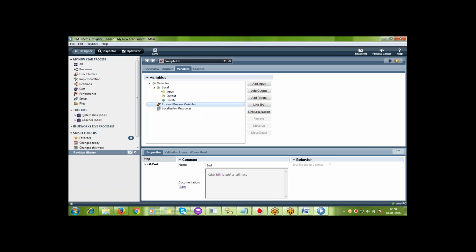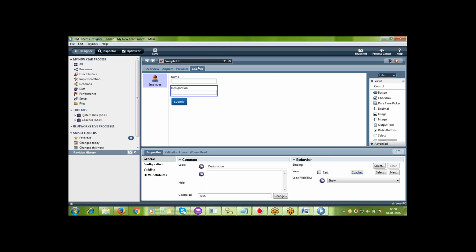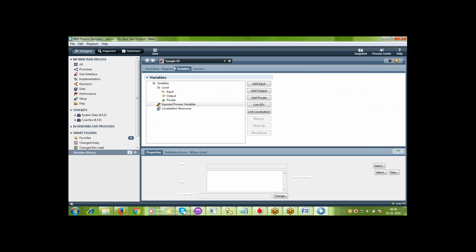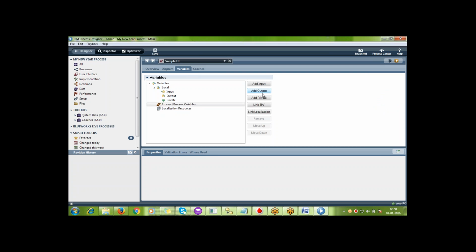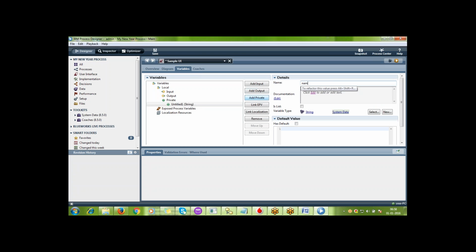Next one, coaches. Here, what controls do I have? Right now, my scope is that I am not receiving anything from the outside and not giving anything to the outside. In such a case I can create some private variables. I am creating two private variables: one is name, and the second is designation.